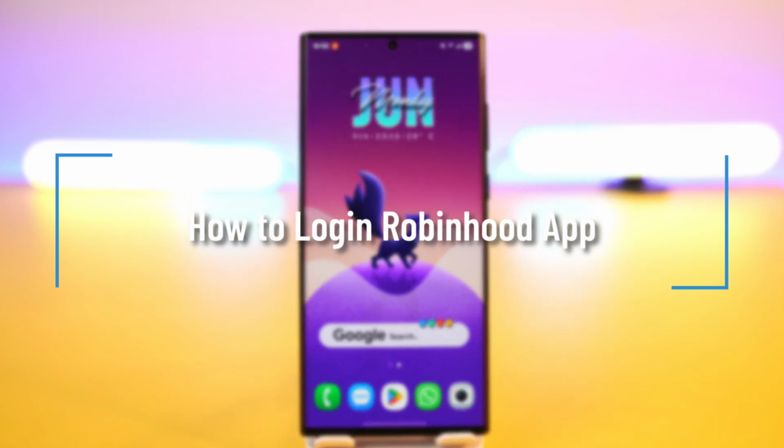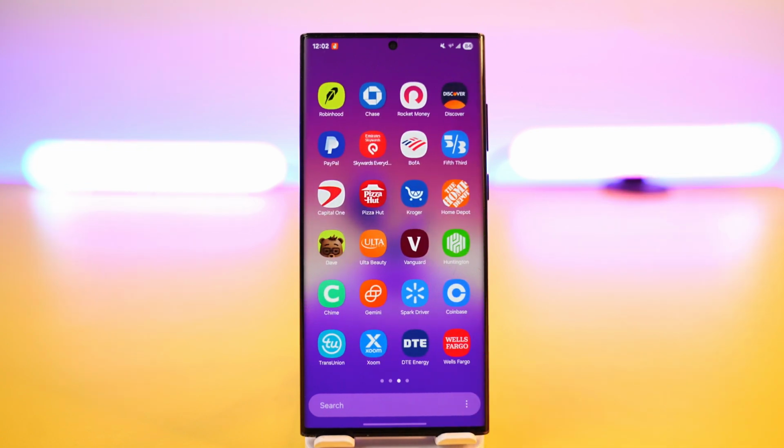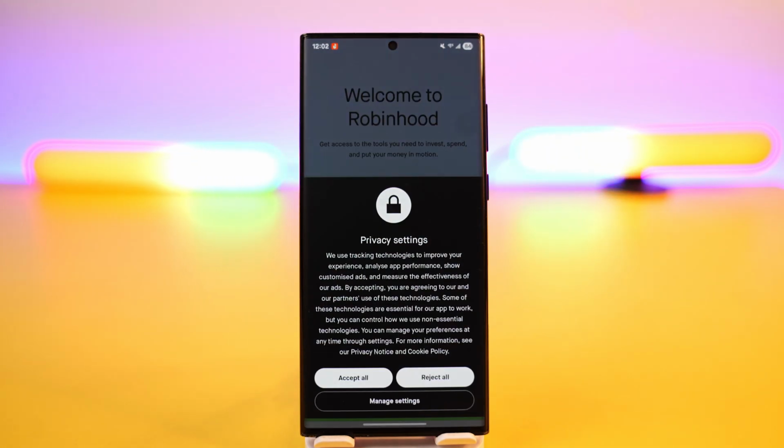How to log in to the Robinhood app. If you want to log in to the Robinhood application, it's very simple to do so. First of all, you launch the Robinhood app, and this is typically the interface that you'll be able to see.